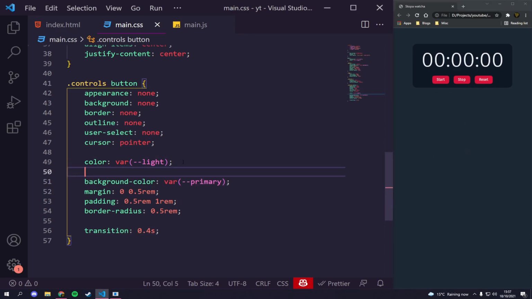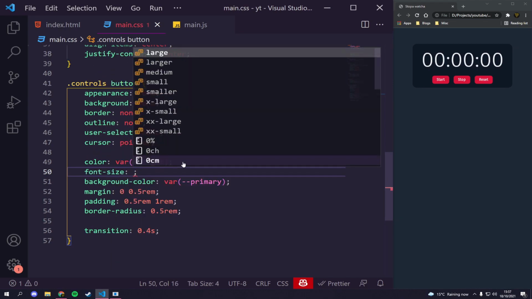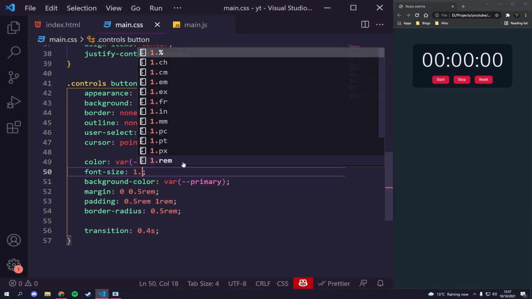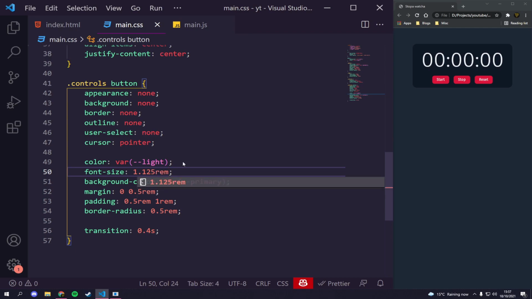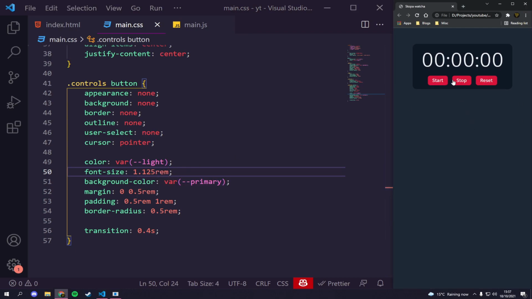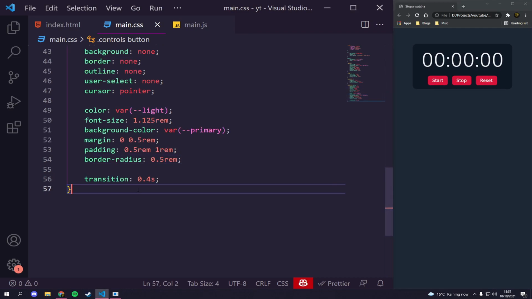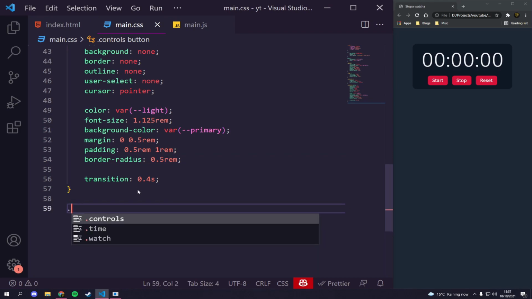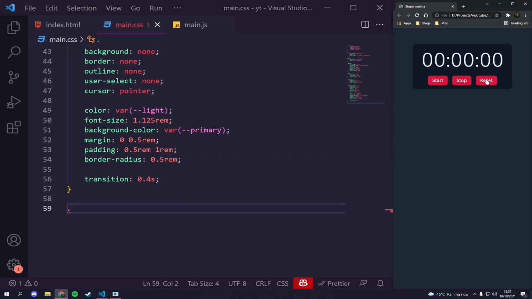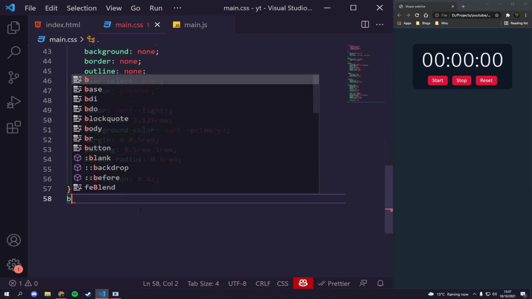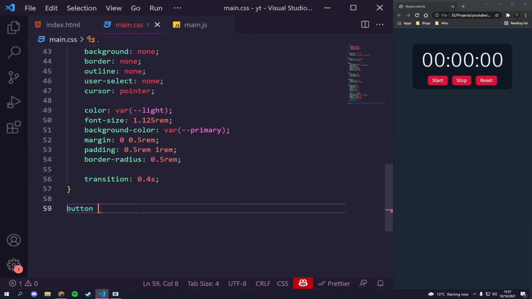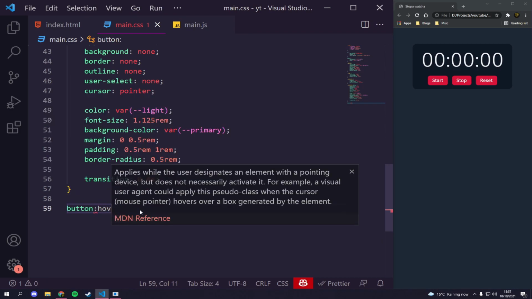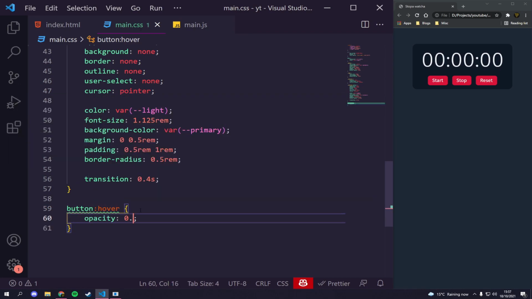Let's font size up a little. Font size 1.125 rem. There you go. Bit bigger, slightly bigger, not too much bigger, but bigger. We then want to, because when you hover over these, they do nothing, they don't look great. So let's do a button, and let's just say on hover, what we want to do is just set the opacity to 0.7. So now when you hover over them, you can see they fade out slightly.